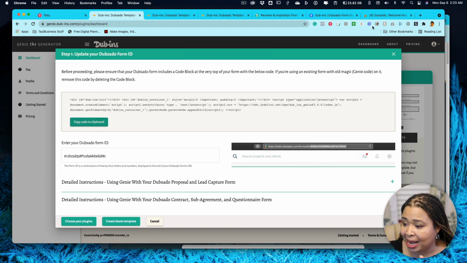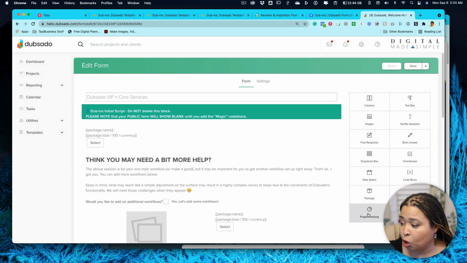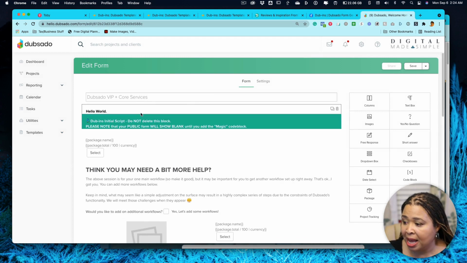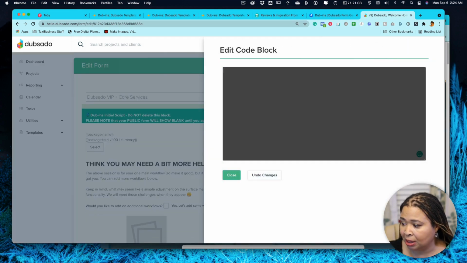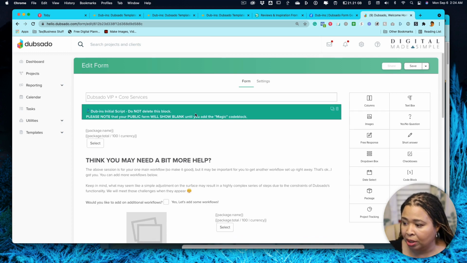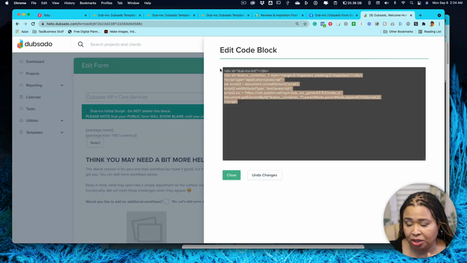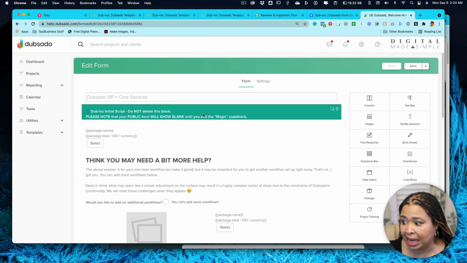And then you're going to go back to your Dubsado form. And you're going to add a code block to the top of the form, the very top, right? And you're going to delete this information from the code block. I'm going to delete this code block too. Imagine I deleted that, and you're going to paste this information in there, right? Now, it's already been pasted. That's already done. So we have now set up our Dubsado form the way it needs to be.